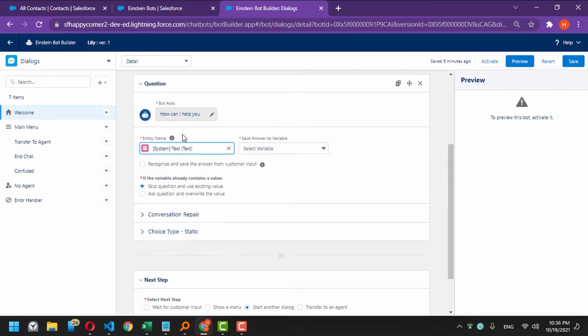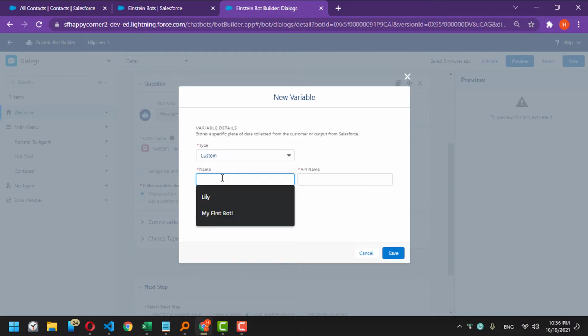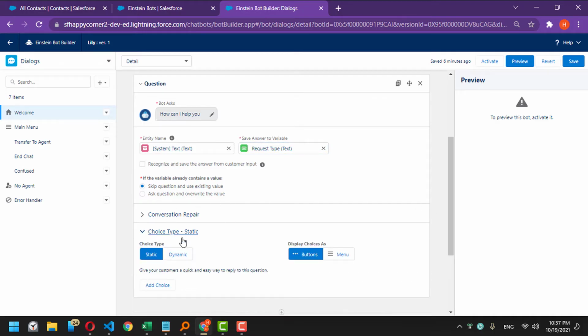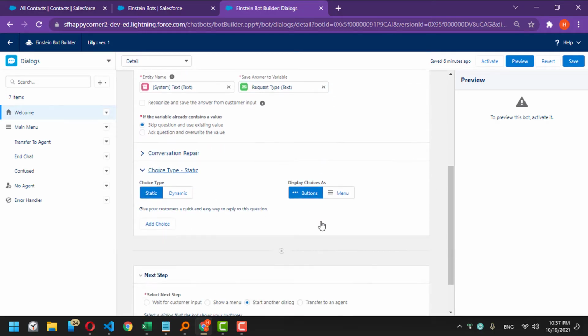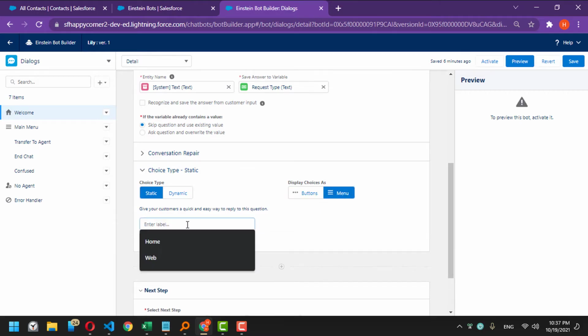Yeah, so the answer should be a text and it should be stored in a variable. I can say this variable should be request type. Okay, and the choice should be static, should be shown as menu. I prefer menu.